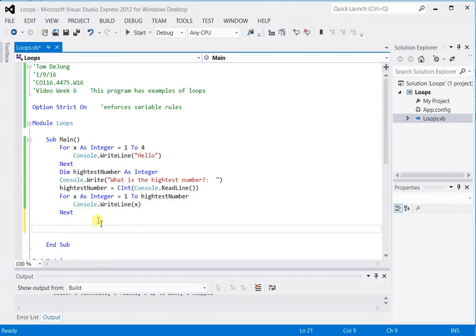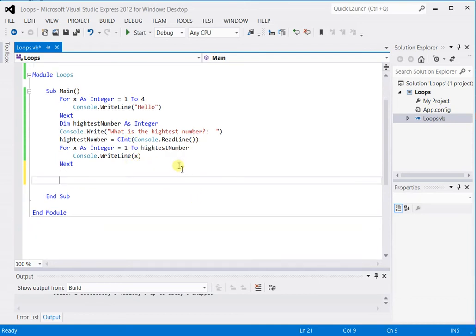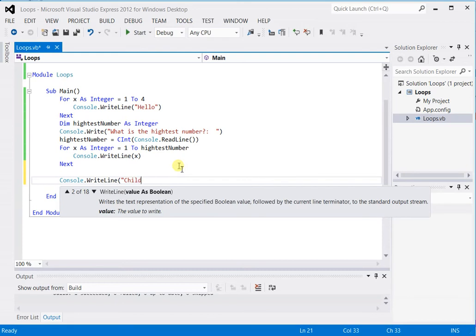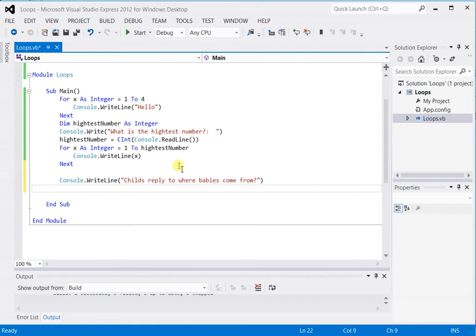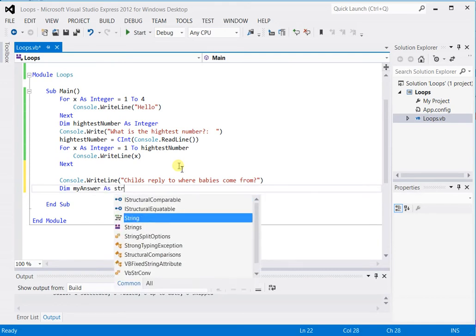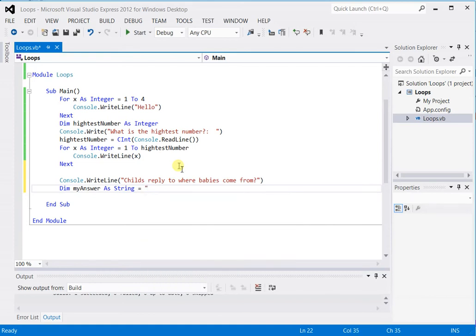Now let's talk about a while loop, okay? Kind of a funny example is little kids always ask why, and why, okay? And this is going to be a console dot writeline. This is going to be a child's reply to where babies come from, okay? And just create a variable of what my answer is. So I'm going to dim my answer as a string, okay? First of all, I'm just going to say is equal to from the stork, okay?